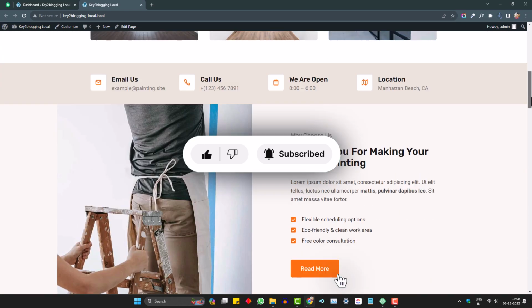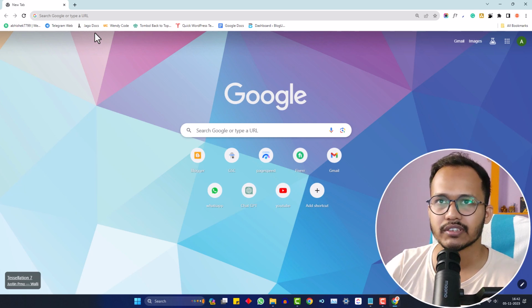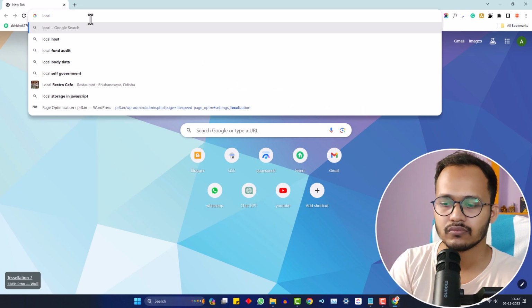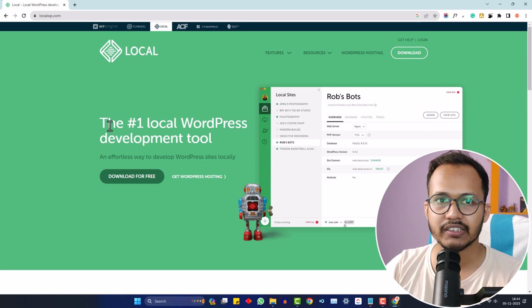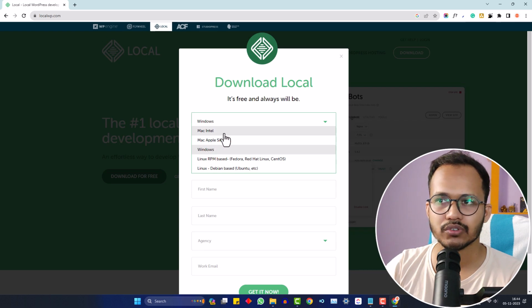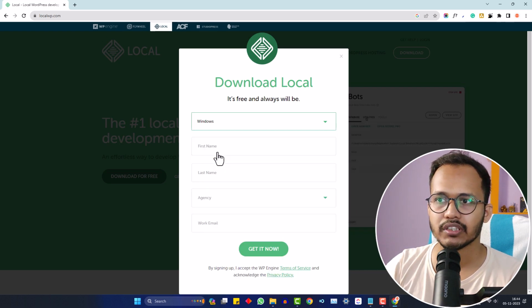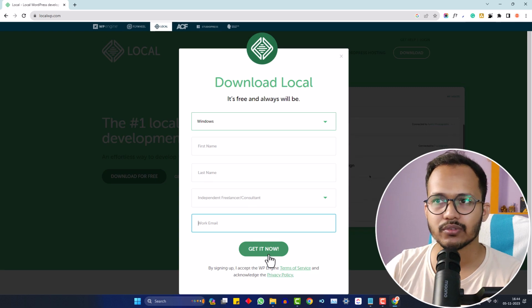So let's get started. First of all, you need to search for Local WP on your computer. Here you will see this website, localwp.com. Let's click on it. Here you need to download the software. Click on download for free, and you can choose the platform, like Mac Intel, Mac Silicon, or Windows. I will select Windows, then enter my first name and last name, select agency or independent freelancer, add an email address, and click on get it now. Once you fill up the form, it will download the software to your computer.